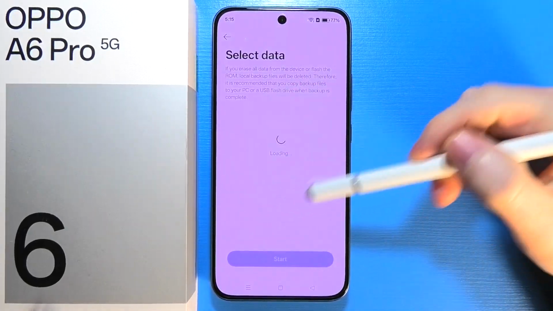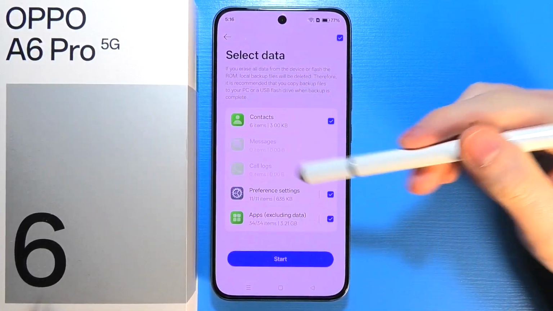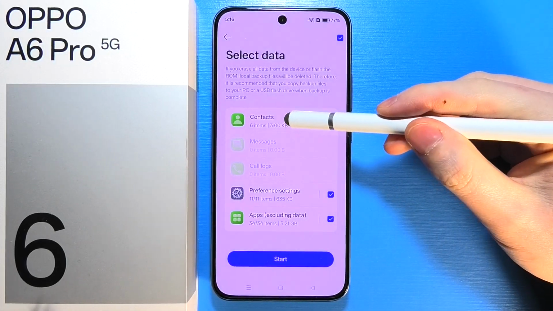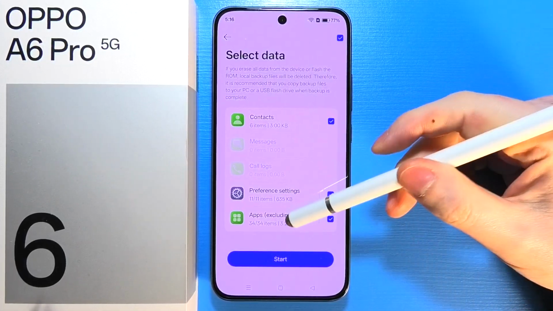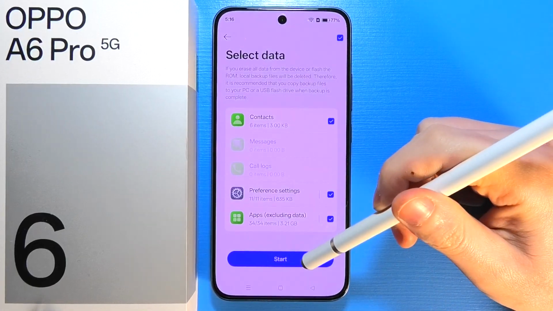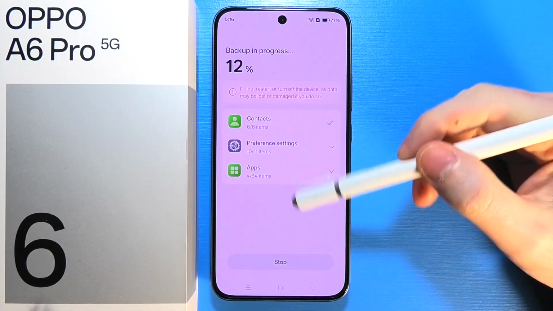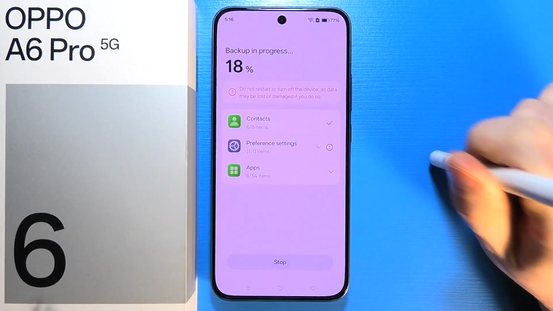Then it may take some time to find the data that you may want to backup. In this case, I'm going to backup contacts, preference settings, and the apps. Now we can click on Start. And our device should start performing the backup for all of our files.